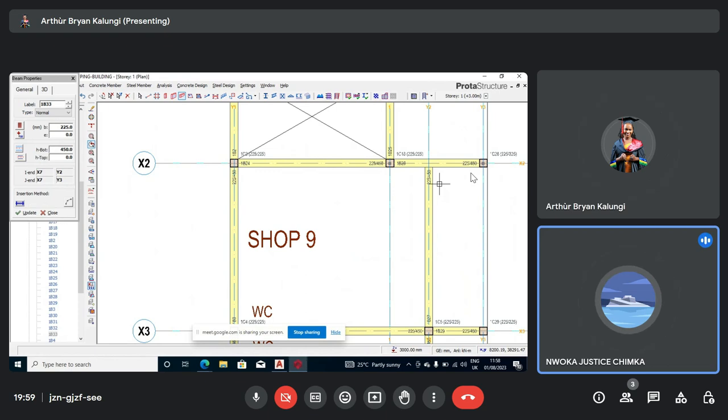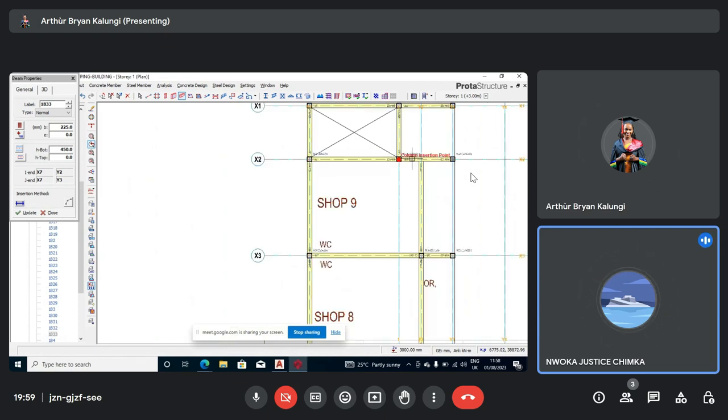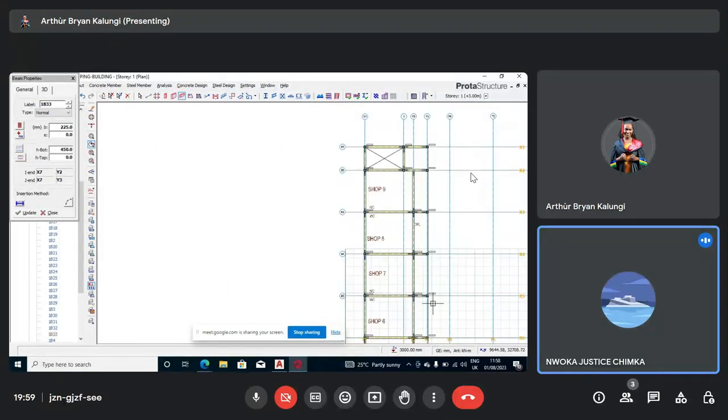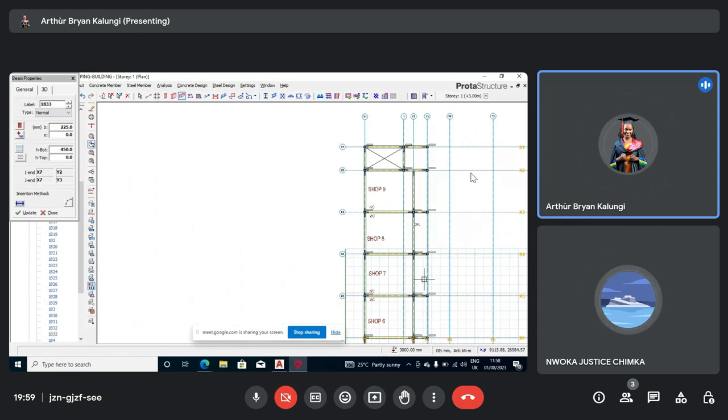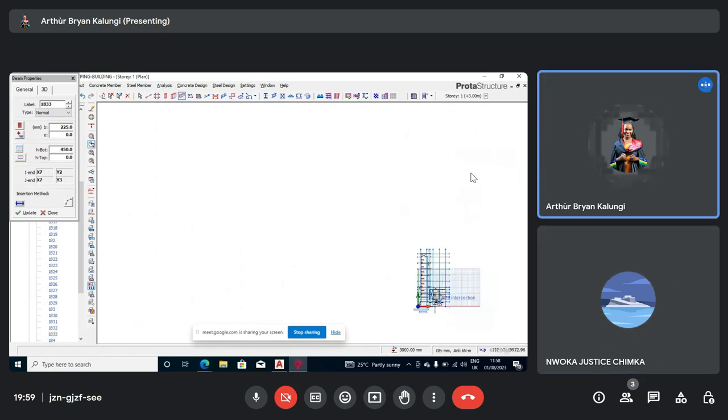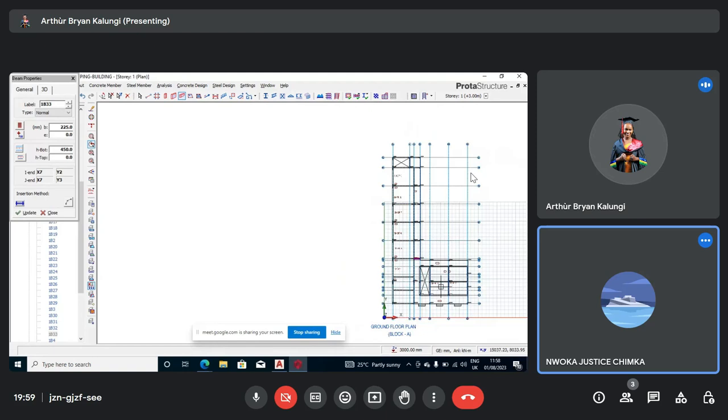So first of all, you are meant to insert the main beam before you can insert the other beam. So put a beam now, vertical across. Zoom in, I'm not seeing very well.